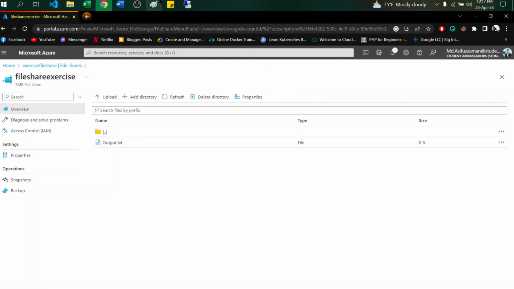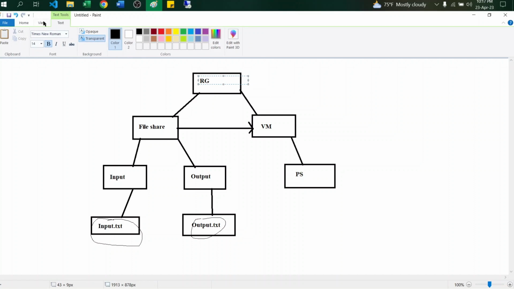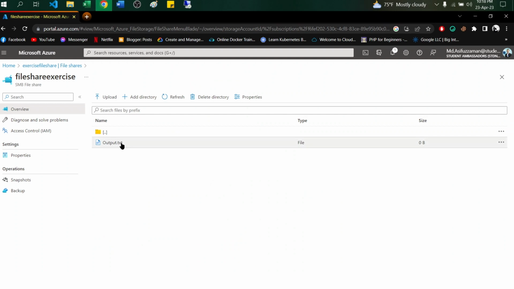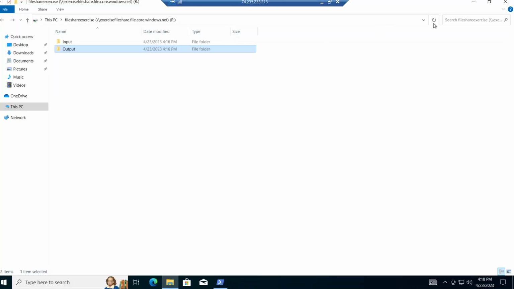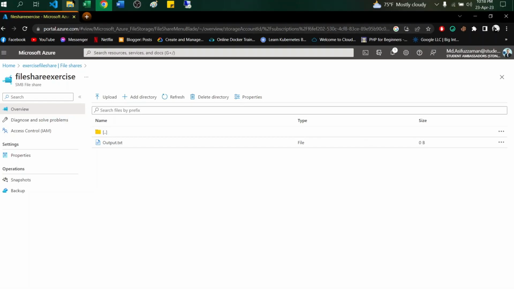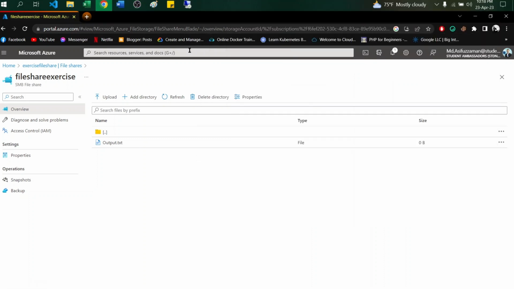So we have created a resource group, a file share, and a VM, and we have also created input and output, and input.txt and output.txt. Now it's time for our PowerShell script. So let's go and get our PowerShell script. I'm going to pause the video. So I got the PowerShell script.